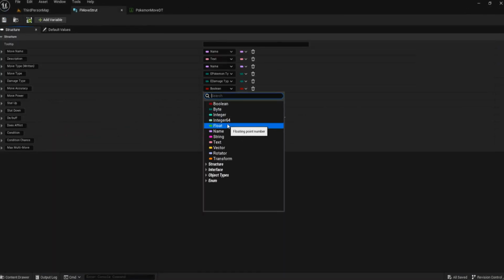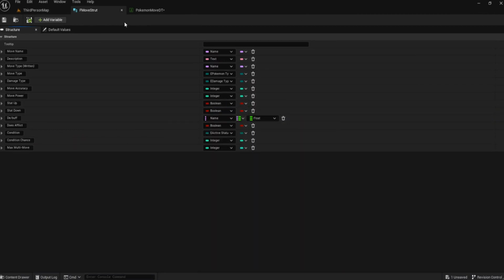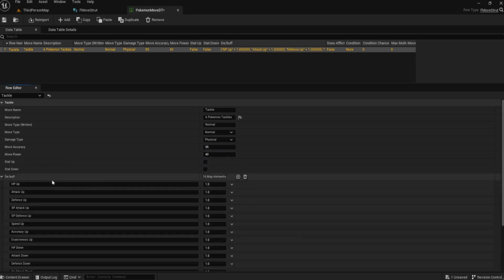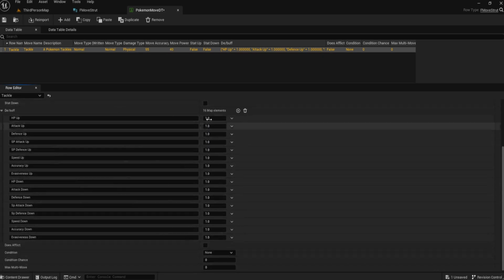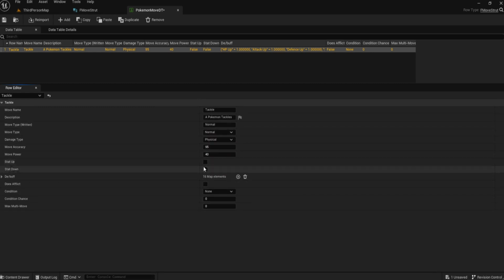So those should be integers. There we go. That's better. Save. And if you save this, it should then update. So the accuracy of Tackle is like 95, and I think the power is like 40. There's no stat effects on this one, but as you can see now, this is why I did this, so that we can literally just come along and change this if we need to with no hassle. So that's why I've done that for the debuff. So if it is a stat up or a stat down move, we can do that pretty easily.